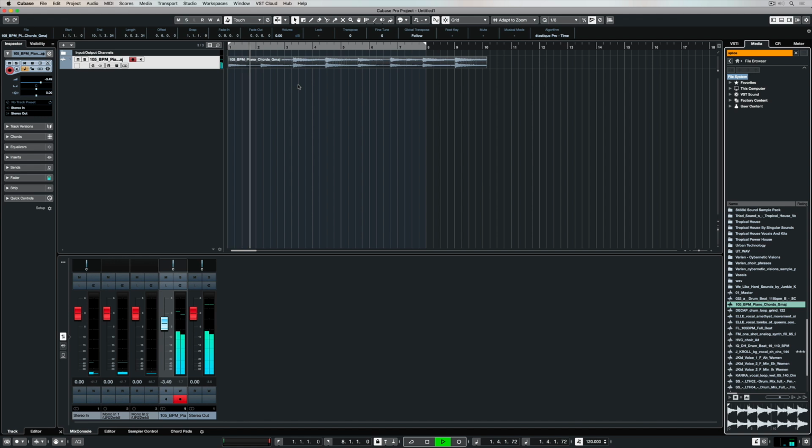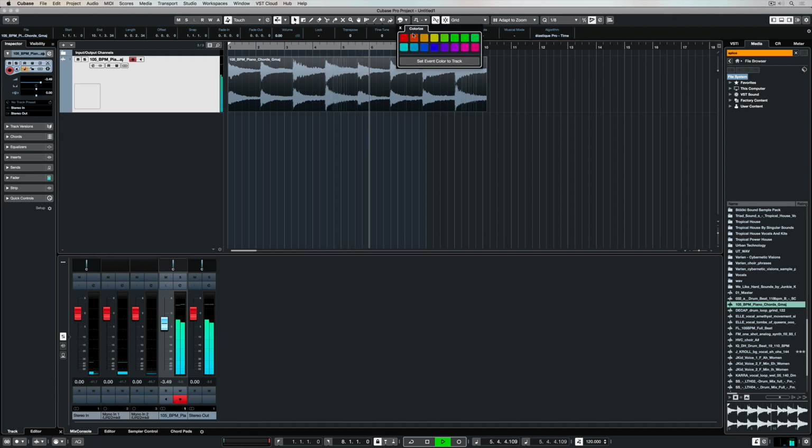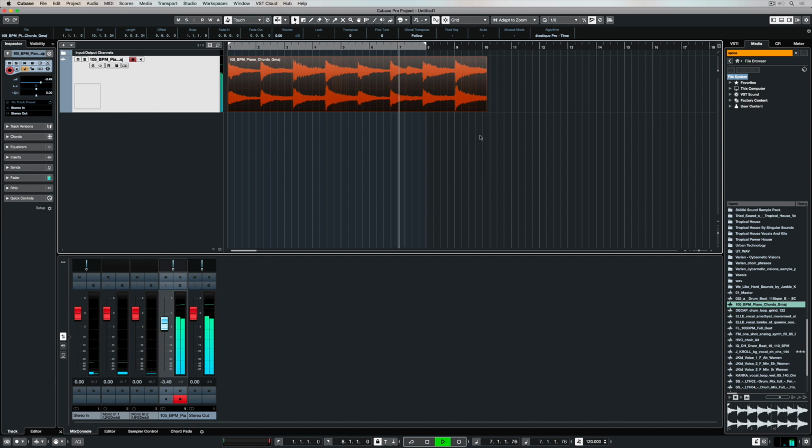Now that I've got this sample in the actual project, I can hear that it's out of time. So it's the wrong tempo. And I can also visually see that the main transients or the peaks of my waves aren't lining up with the grid of my project. And that's always a really good sign that it's out of time.